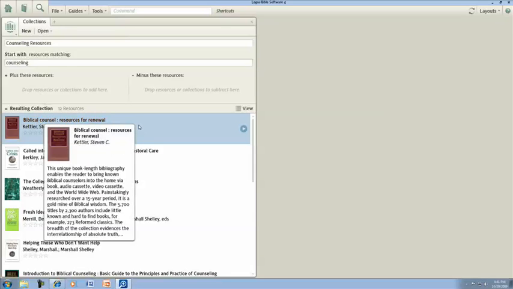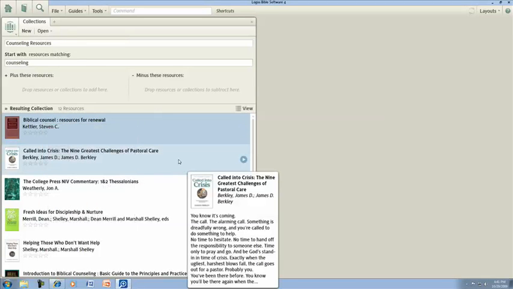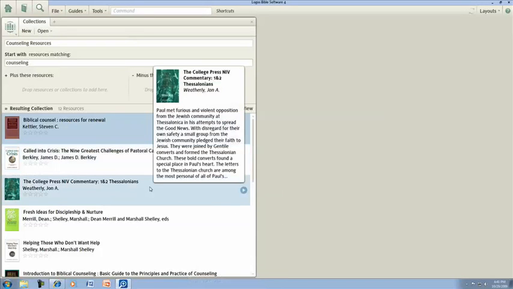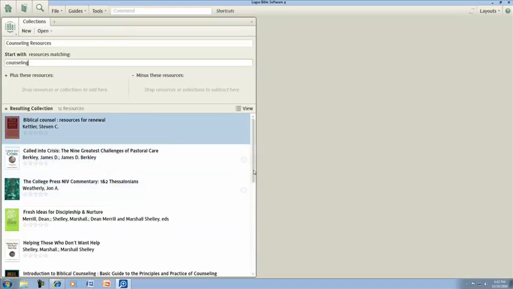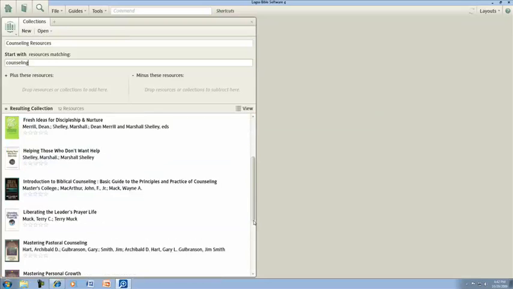Biblical Counsel, Resources for Renewal, Called into Crisis, the 9 Greatest Challenges of Pastoral Care, and the College Press NIV commentary. Why do I have that? I have that because Paul was counseling in this, and it's in the description of the commentary. So what happened is the word counseling was matched against the author, the title, the subject, the description, all the bibliographic data about the book. So this is a pretty good counseling collection, except for that one extra commentary.